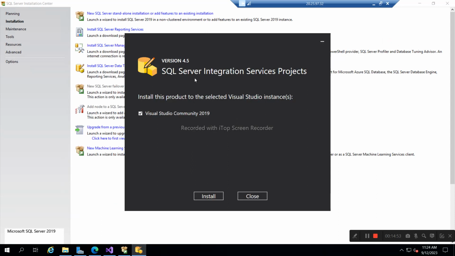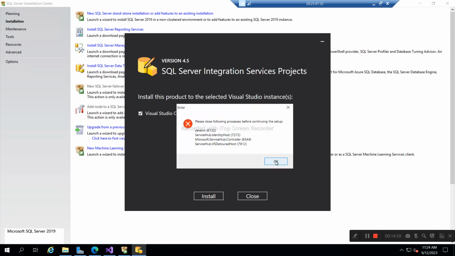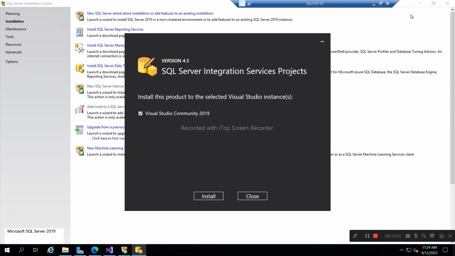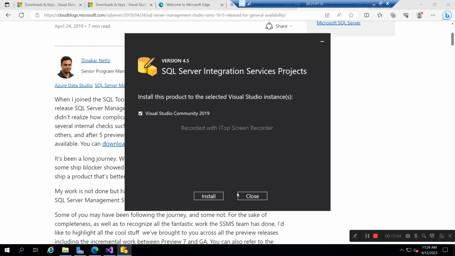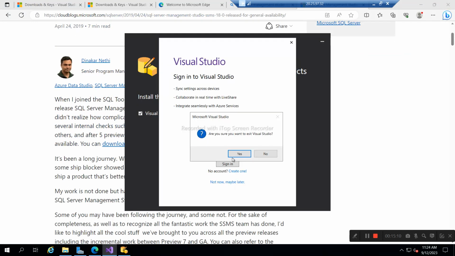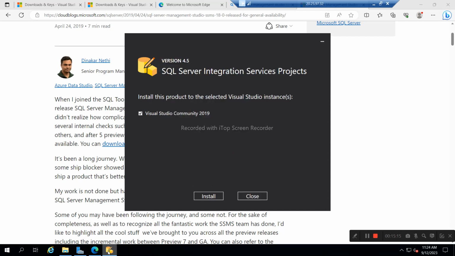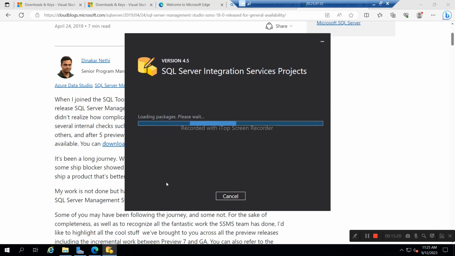Okay, let me install this integration extension. Okay, ignore this error. Okay, it will start installing. Once it gets installed, I will restart this server and come back to you.